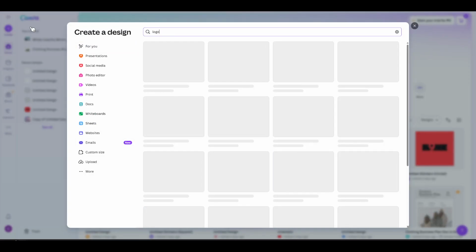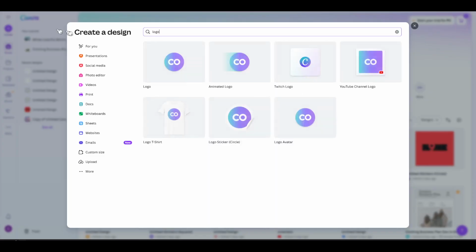For most uses, the 500 by 500 pixel square is all you need. That size keeps things crisp while staying lightweight, and it's ideal for profile images and quick previews. Go ahead and select it.